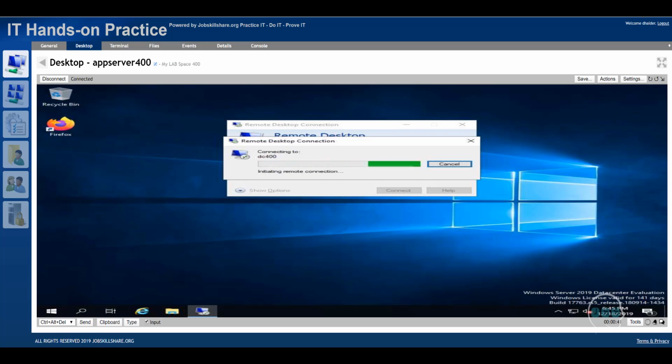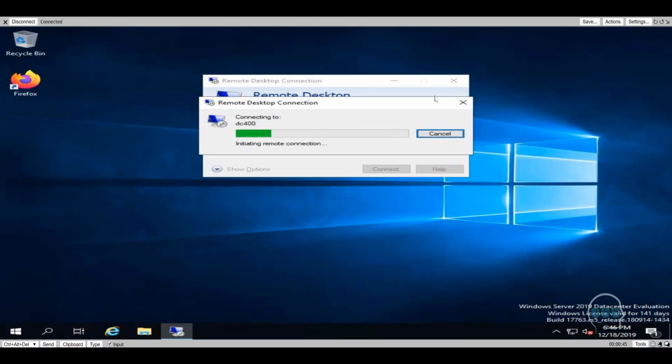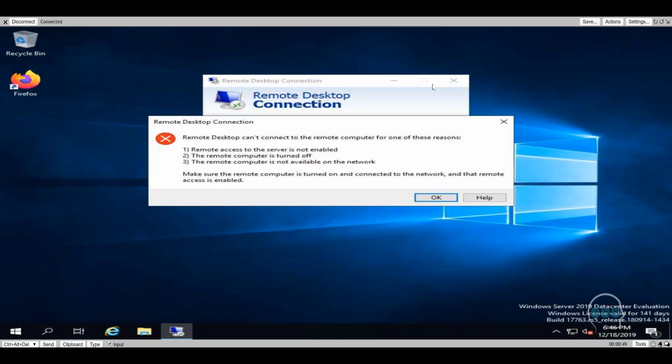Now this will be happening like this right in front of you, and then it will fail and won't be able to connect to that server. So even if you don't know this, give some attention to the errors you're getting, because sometimes they may just want you to read out the error for them. Look at this. The error is saying that remote access to the server is not enabled. First one is the most common one.